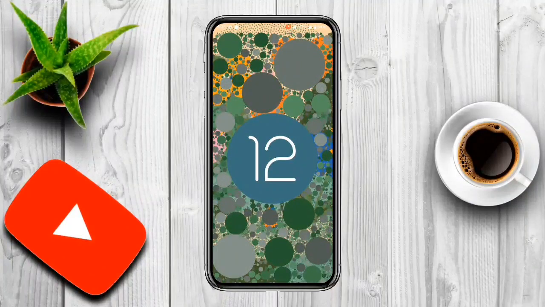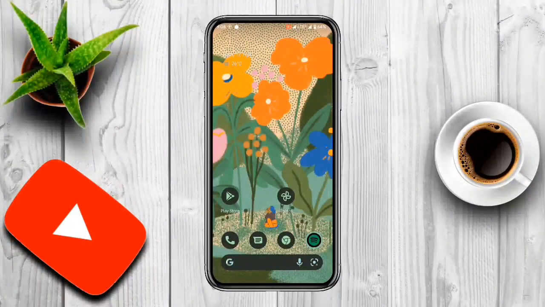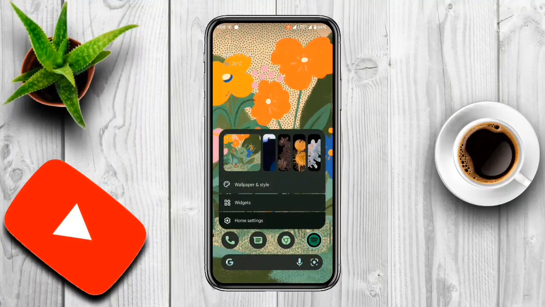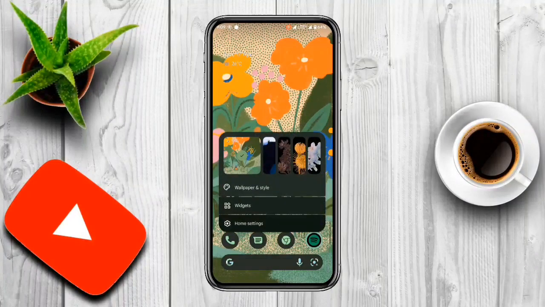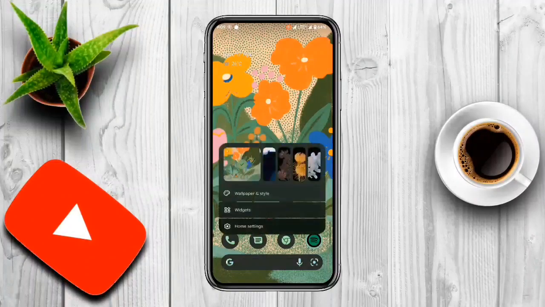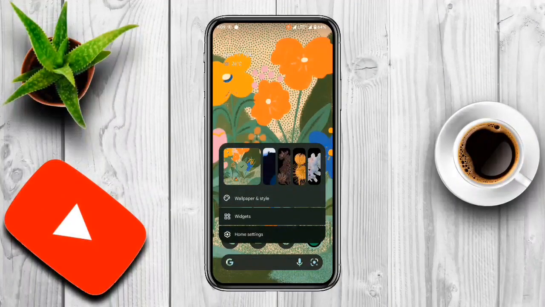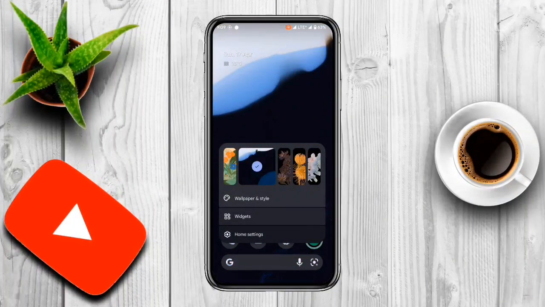You will get to see the Easter egg, right? And press and hold in your home screen, and you will see this type of look. Just by pressing and holding in your home screen, you can switch to your previous wallpaper just like this, and you can see the wallpaper changing animation. It's beautiful, isn't it?